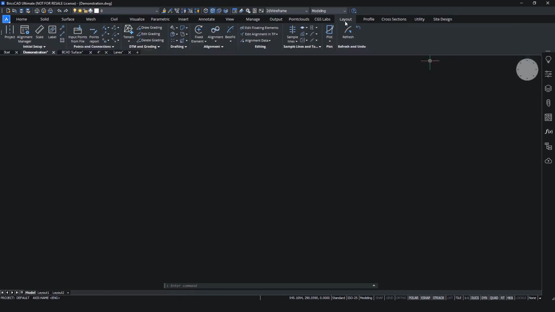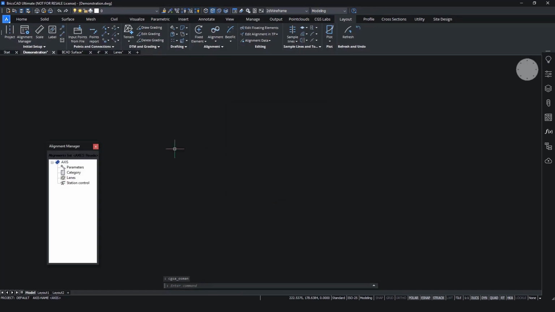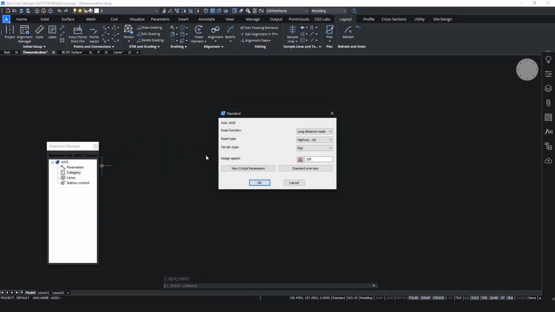First of all, we will start with the layout. We will define a new alignment. So we give it a custom name, for example, axis, and we give it a starting stage. Then we can define the category of the road. For this example, we will use connecting roads, main road, original road, and some design speed which we can change.